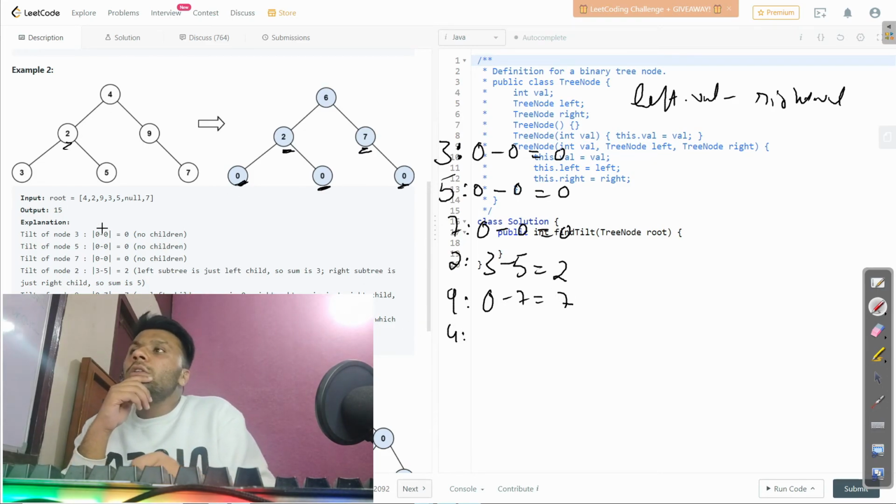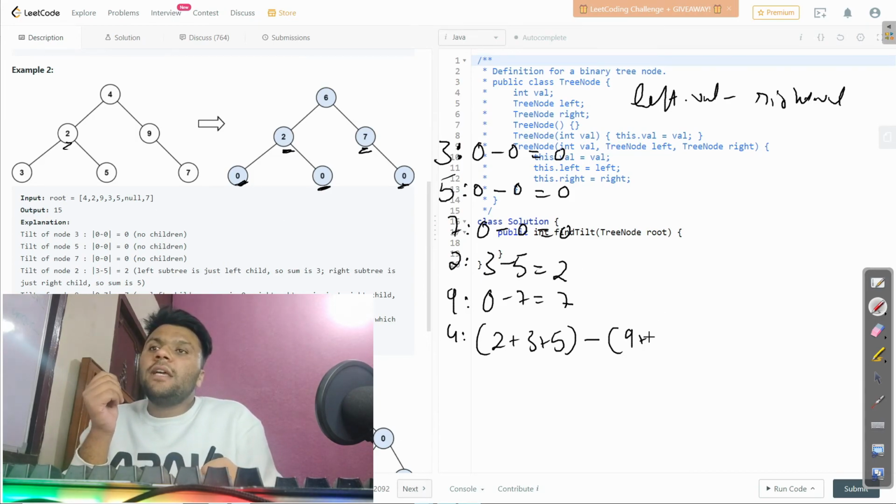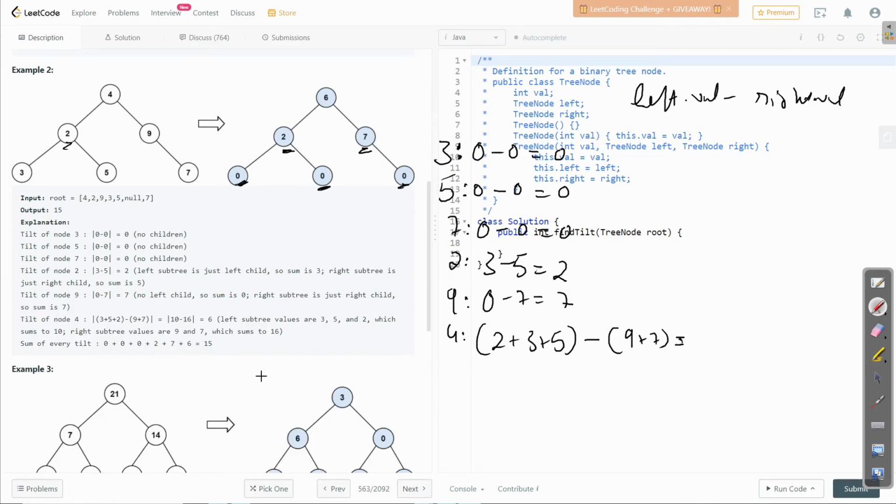For the 4, how do we get the tilt? I have to add this together. It will be 2 plus 3 plus 5, all the left values, minus all the right values, 9 plus 7. So it will give 10 minus 16, which will be 6. So it will be 6 over here. I hope now you understand how the 6 is coming on the tilt. That's what we have to do.